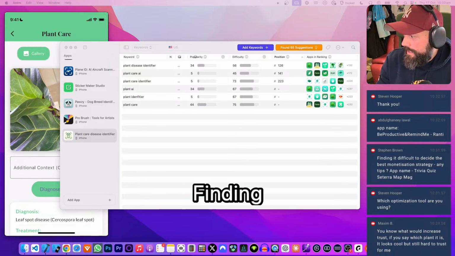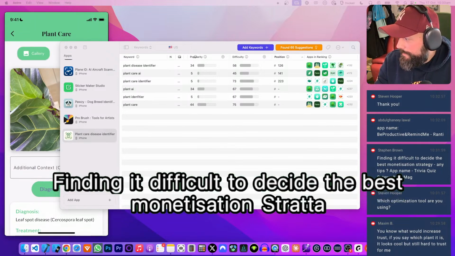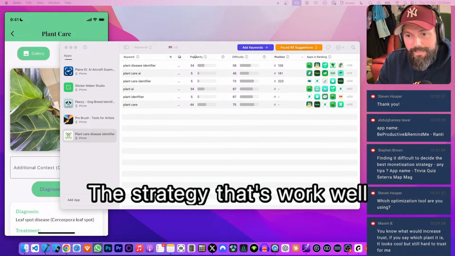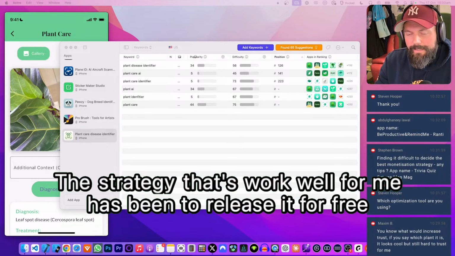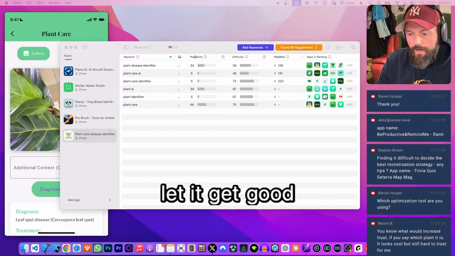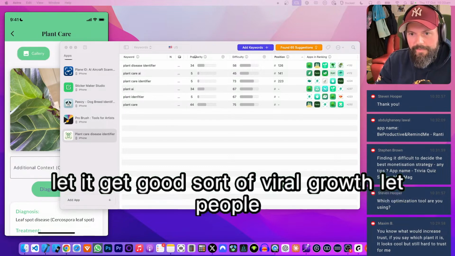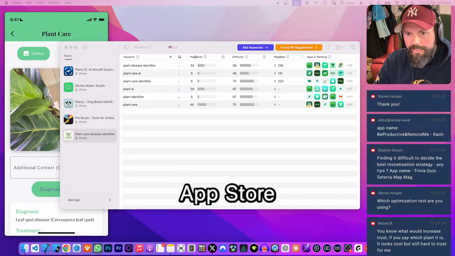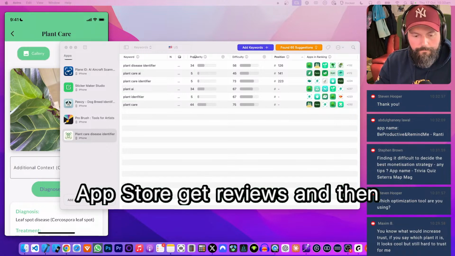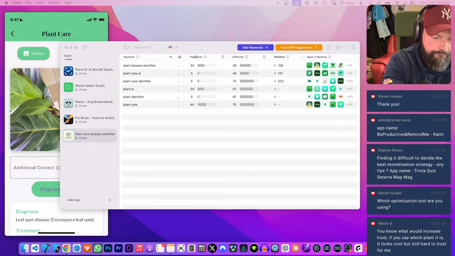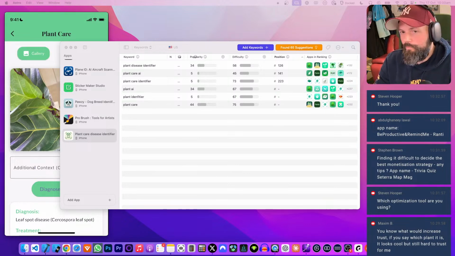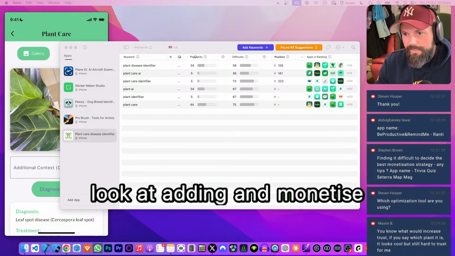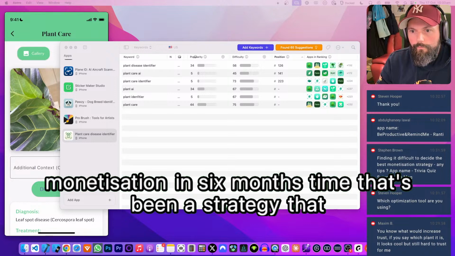Finding it difficult to decide the best monetization strategy. Any tips? The strategy that's worked well for me has been to release it for free, let it get good sort of viral growth, let people find the app, download it for free, share it around, get positioned on the App Store, get reviews, and then look at adding monetization in 6 months' time. That's been the strategy that's worked well for me.